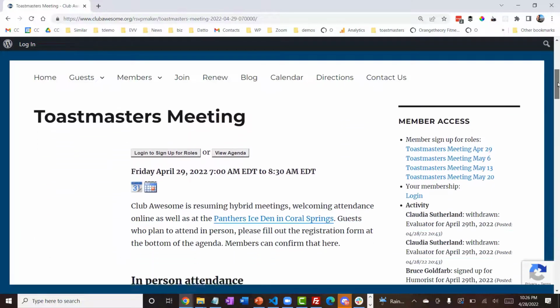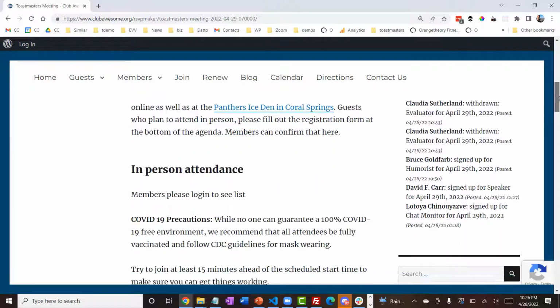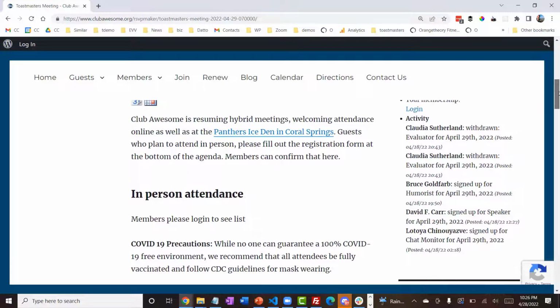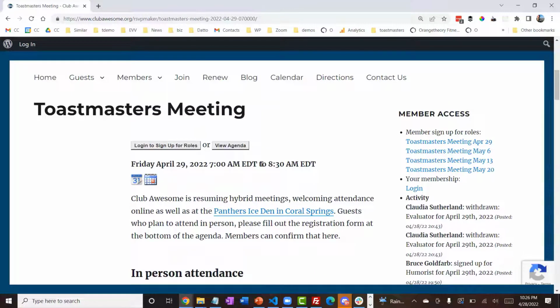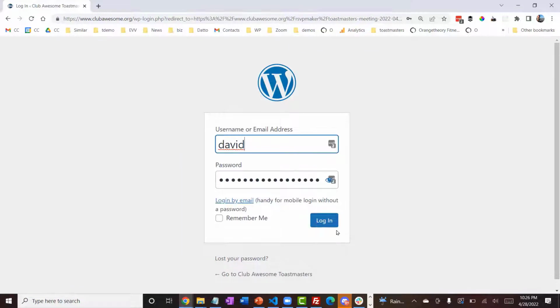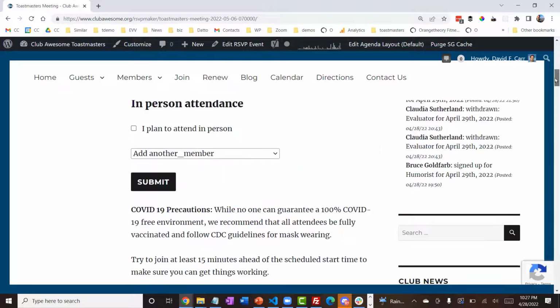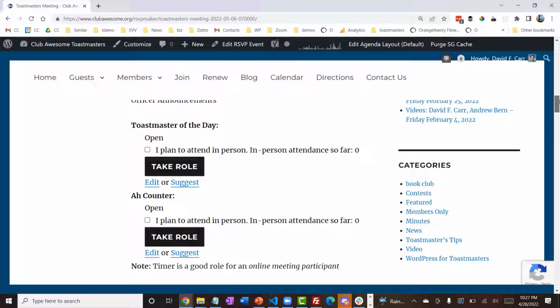Now, once somebody becomes a member, we want them to be able to come in and sign up for roles. So they can do that by logging in. There is a method I'm going to show in a moment for signing up for a role without actually the need to enter a password. But here I'm going to show entering a password, identifying myself as a club member. And once I've done that, I can scroll down the agenda, I can see any open role, and I can click to sign up for it.